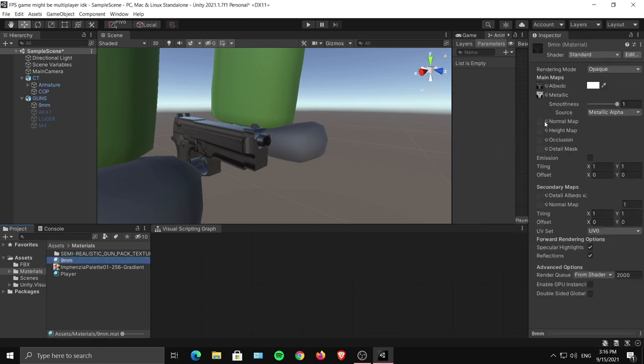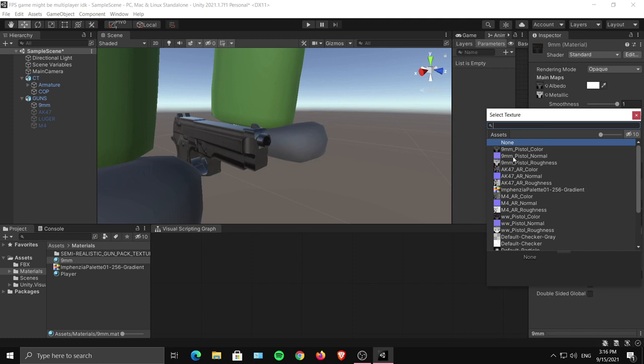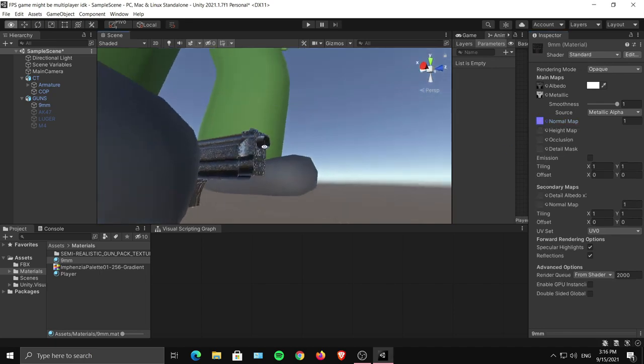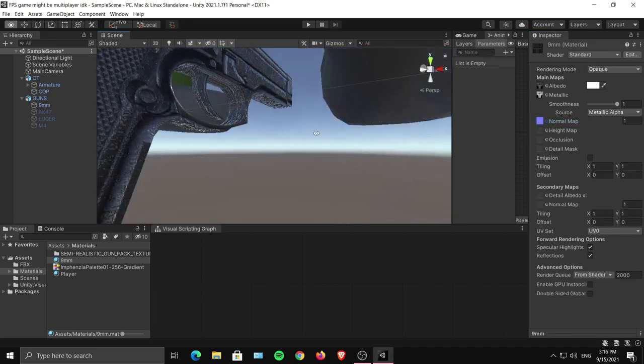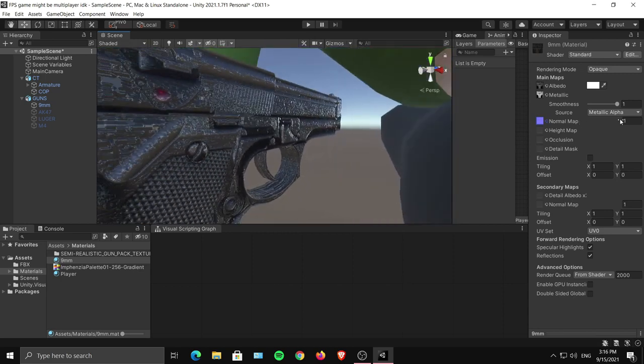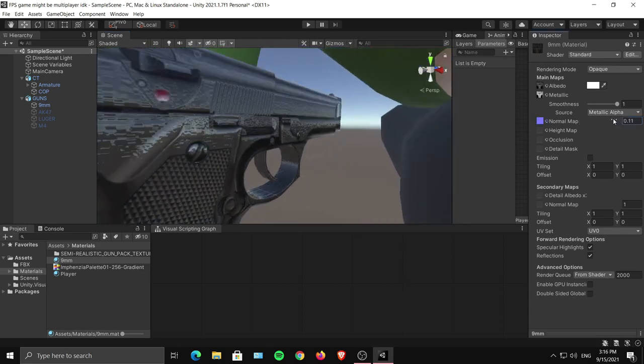Okay, now in the normal map you have to assign the 9mm pistol normal. Also in Unity you have to specify what image is what. Like this image was a normal map, but I didn't do it, so it's asking me to fix it now. So I'll just click on Fix Now and it will just do it for us. And from here you can increase and decrease the normalness of it with this slider over here.